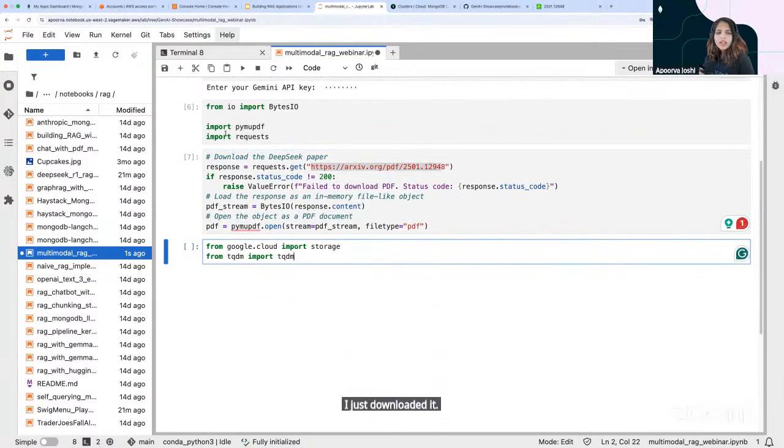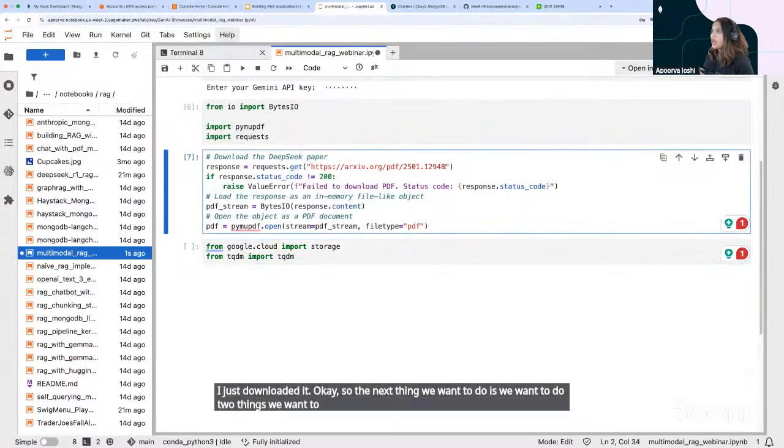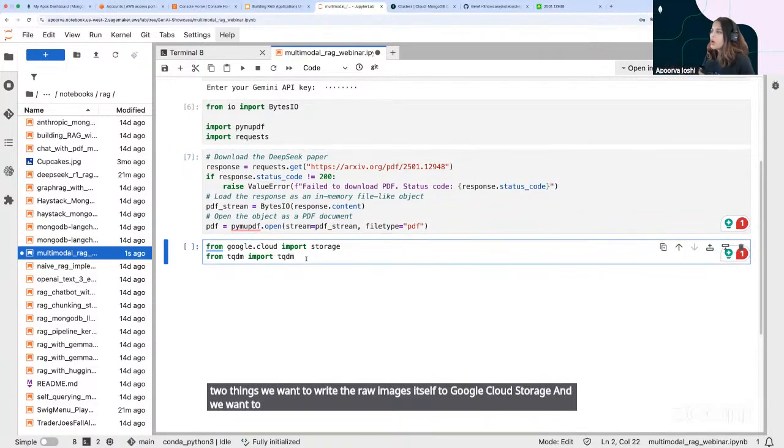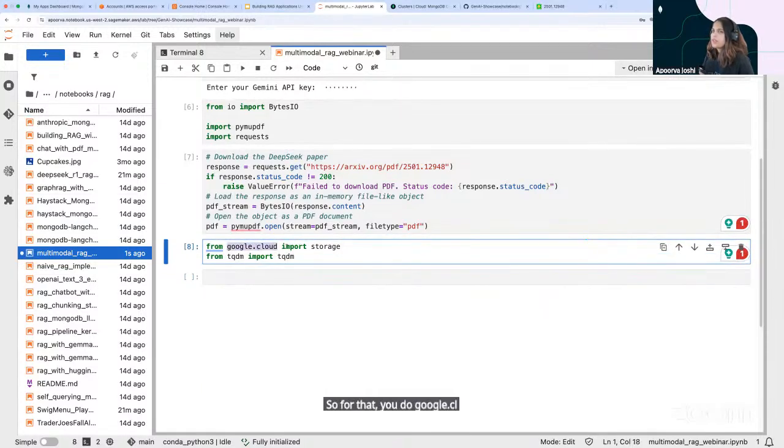Okay, so the next thing we want to do is two things. We want to write the raw images itself to Google Cloud Storage, and we want to generate embeddings and write those to MongoDB. So let's do the cloud storage bit first. So for that, you do google.cloud import storage. This is how you interface with Google Cloud Storage using their APIs.